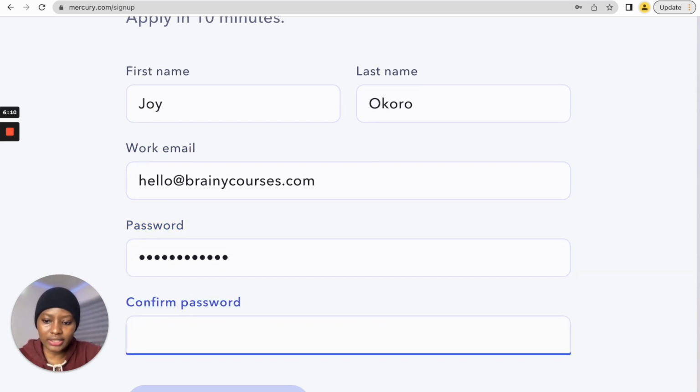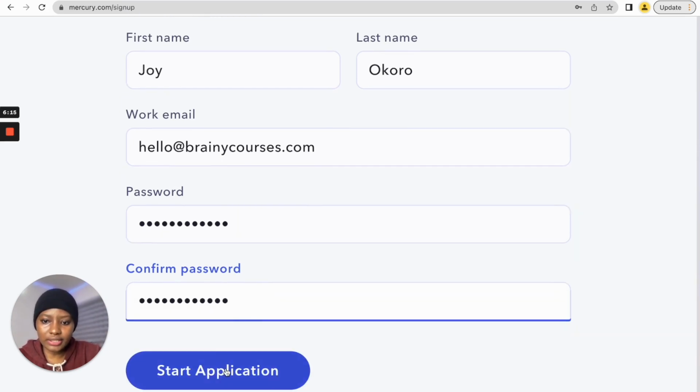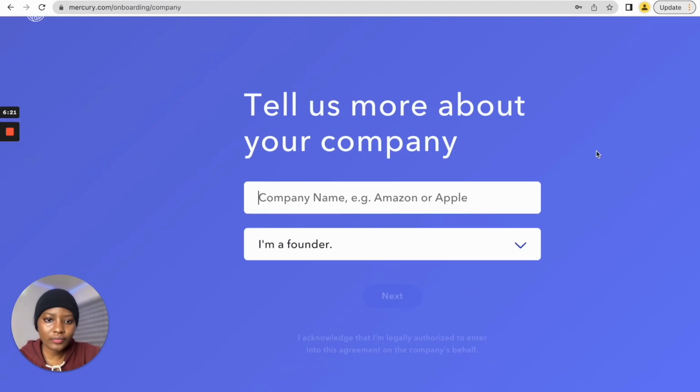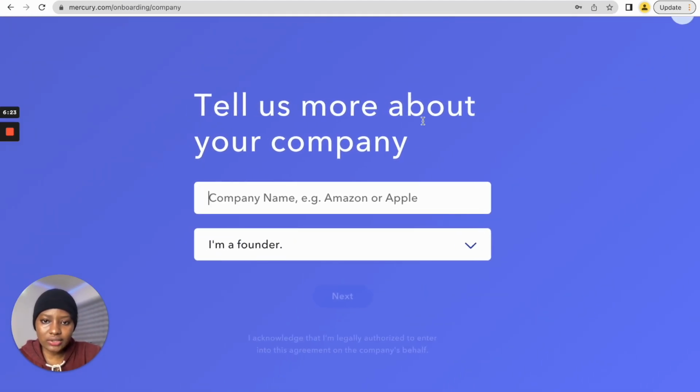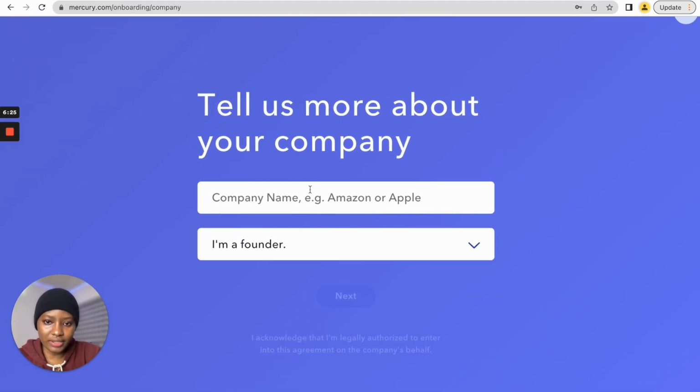And make sure that it is something you can remember. So when you've done that, click on Start Application. And it will ask you to tell them more about your company. So you can enter your company name here, or whatever name you want to use.